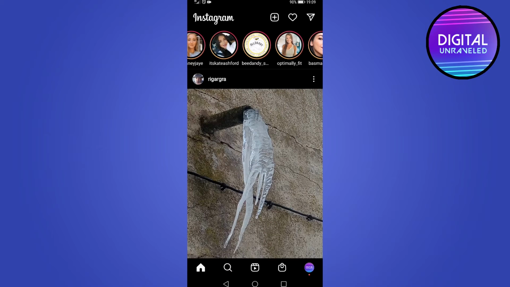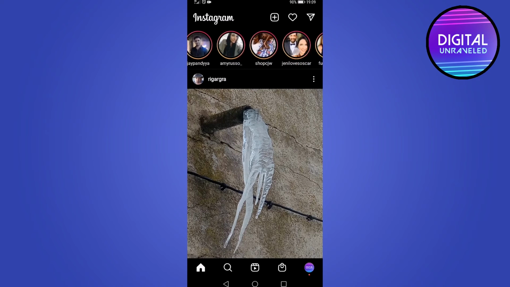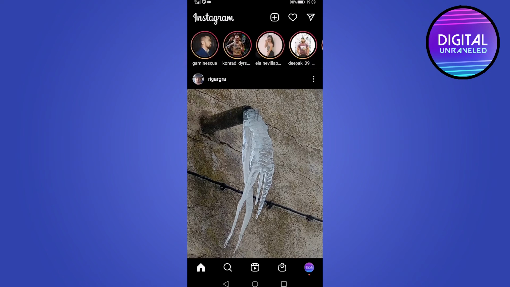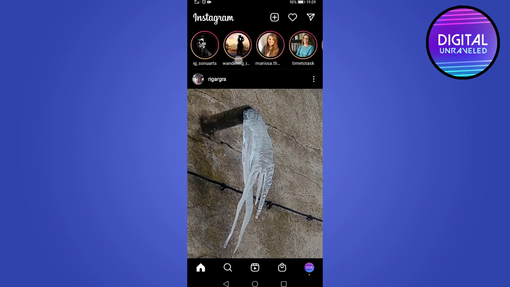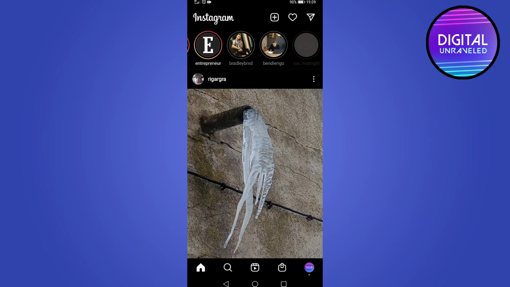And to find this person's account again, all you need to do is scroll all the way to the end of your stories. And if you have a lot of people that you're following, this is going to take some time depending on how many people have posted on their stories. And I've just gotten to the end, and you can see that person that I just muted their story, it's grayed out. So that means that they are muted.